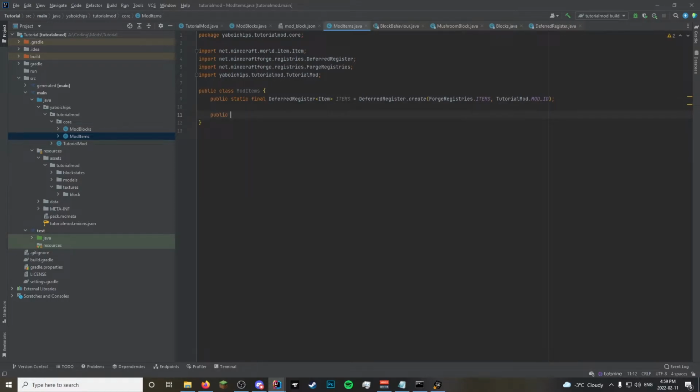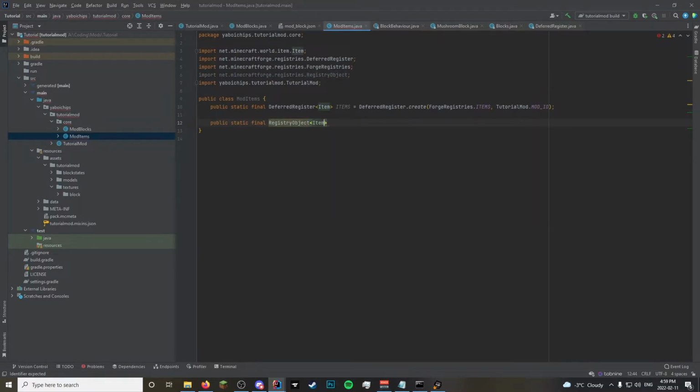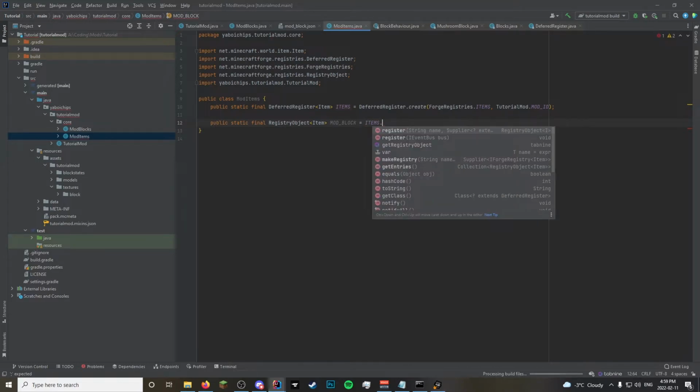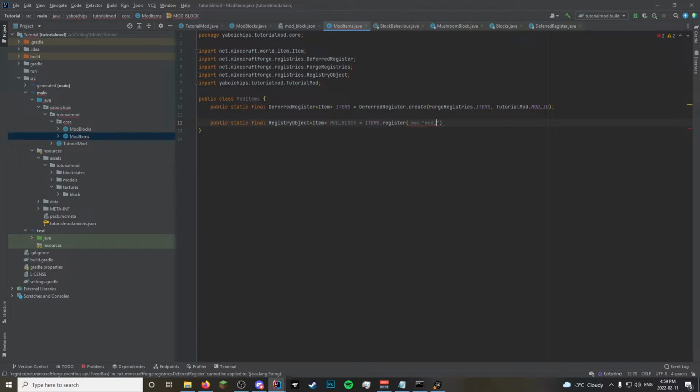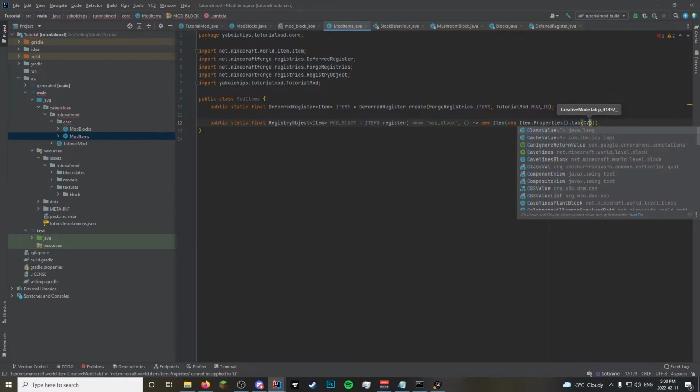All right, now we're going to make our item: public static final RegistryObject<Item>. And this will again be called MOD_BLOCK. Equals ITEMS.register, mod_block, comma, a lambda to new Item, and this takes in Item.Properties. This takes a new Item.Properties.tab, and then we're just going to put this in to CreativeModeTab.TAB_BUILDING_BLOCKS.